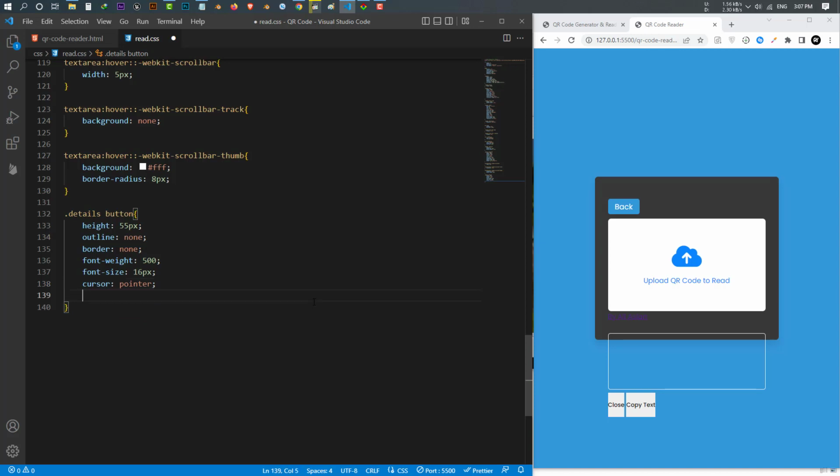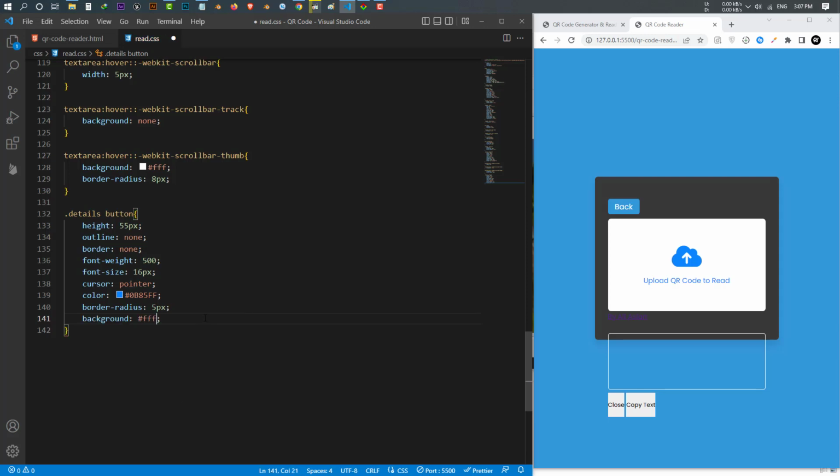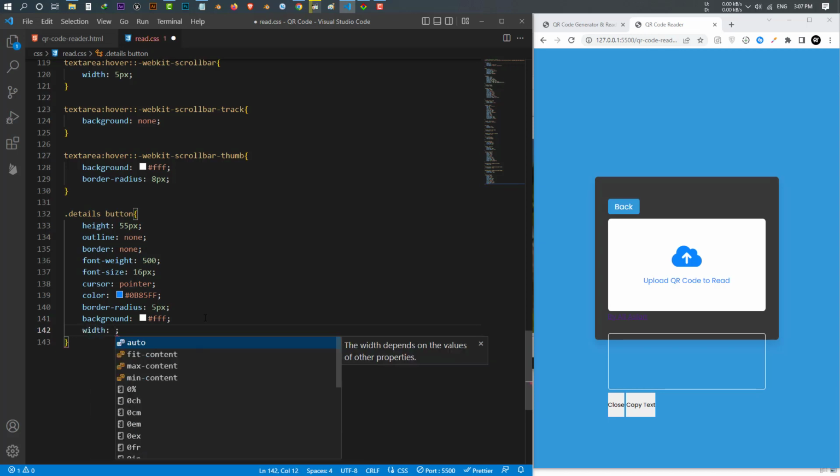I also give it some color, which is this 0B. Yes, this color. I give it a border radius of 5 pixel. And after that, I want to give it a background of white. And after that, I want a width for this one. So the width is a little bit tricky.